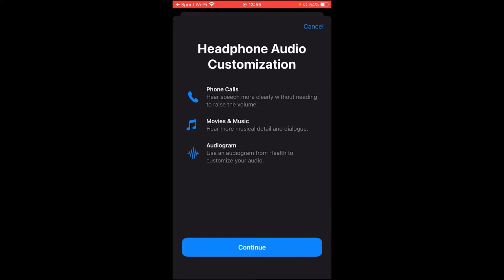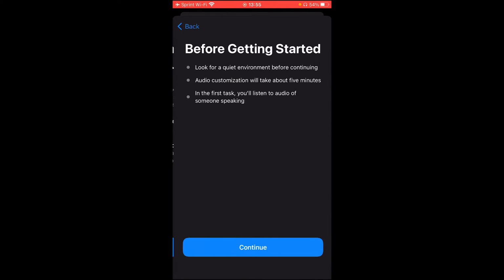You'll see this first image come up that says headphone audio customization for phone calls, movies, audiogram, just to assess the health and customize your audio. Let's hit continue. It says you need to do this in a quiet environment to make sure that you can get these sounds optimized. It takes about 5 minutes. It will probably take you even less than that.